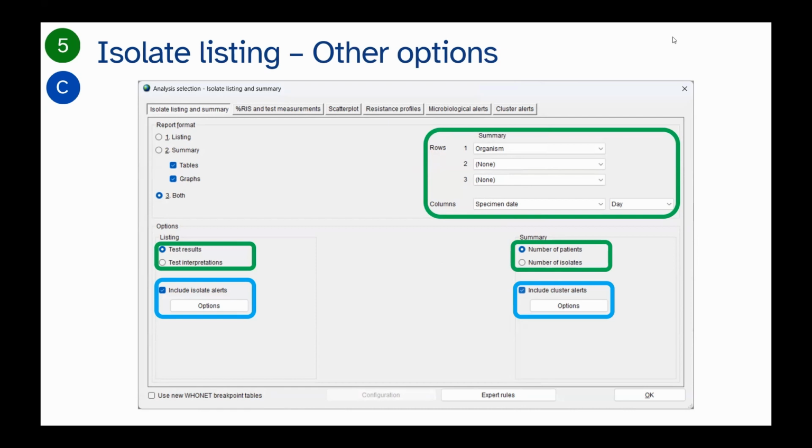In the lower left, I have the choice between presenting the test measurements or MIC values or the test interpretations. In the lower right, I can choose between having a summary of the number of patients, which is more meaningful epidemiologically, or the number of isolates, which tells you more about the laboratory workload. I will now mention the 2 blue options. On the left, you see the option to include isolate alerts or include microbiology alerts. And in the right, include cluster alerts for finding possible outbreaks.